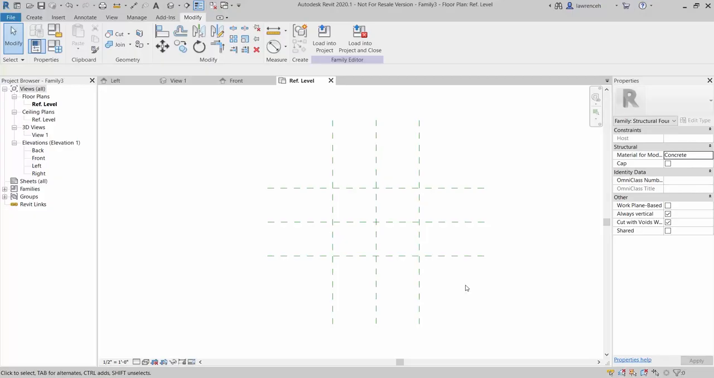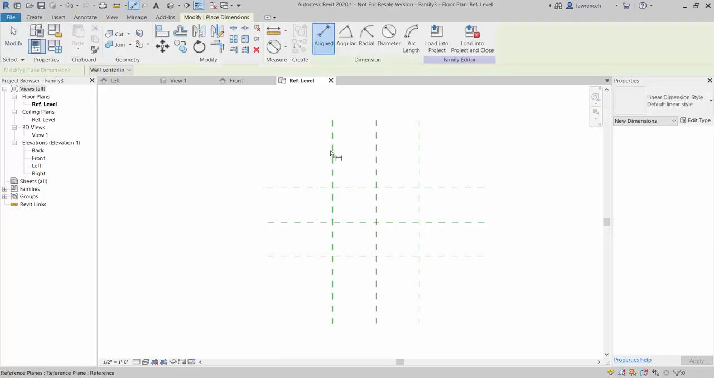I want to ensure that this symmetry is persistent when I create the family. To do this, I'm going to add some aligned dimensions and then make them equal. On the Quick Access toolbar, select Aligned Dimension. We'll then select our 3 vertical reference planes and then position the dimensions in between the reference planes, somewhere here. You'll notice that when 3 or more elements are selected, we have the ability of creating an equal constraint. Let's go ahead and make these equal.